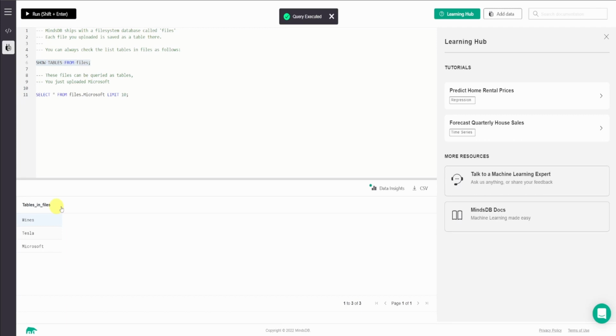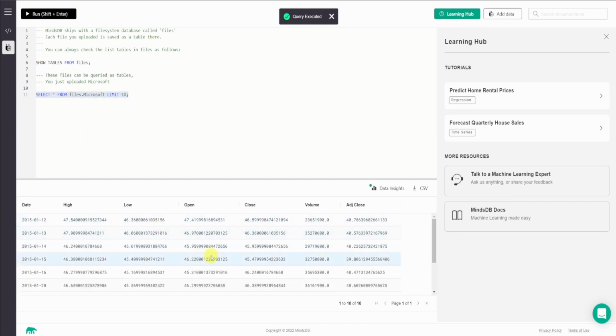It returned the list of tables and we have the Microsoft table present here. Now let us run the second one. So we have the data records as well. We have a date, the high, the low, the open, close, volume and the adjacent close.